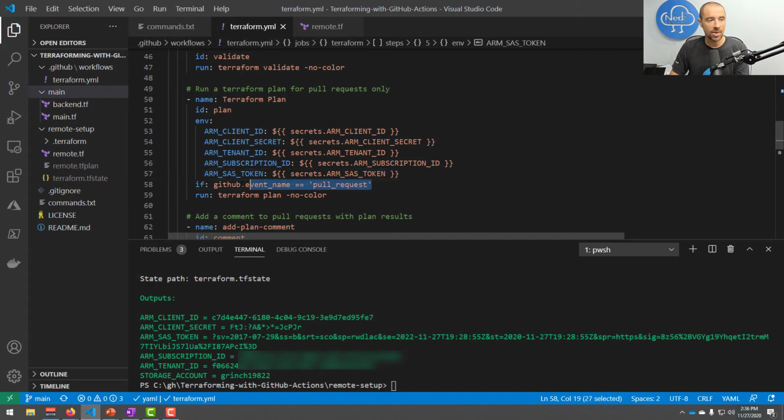And then lastly, we're doing this if statement here. And the if statement basically takes a look at the event name. And if it's pull request, we're going to run this step. If it's not, it's going to skip the plan test. That's how we check whether or not this is a pull request. If it is a pull request, we are going to run Terraform plan.